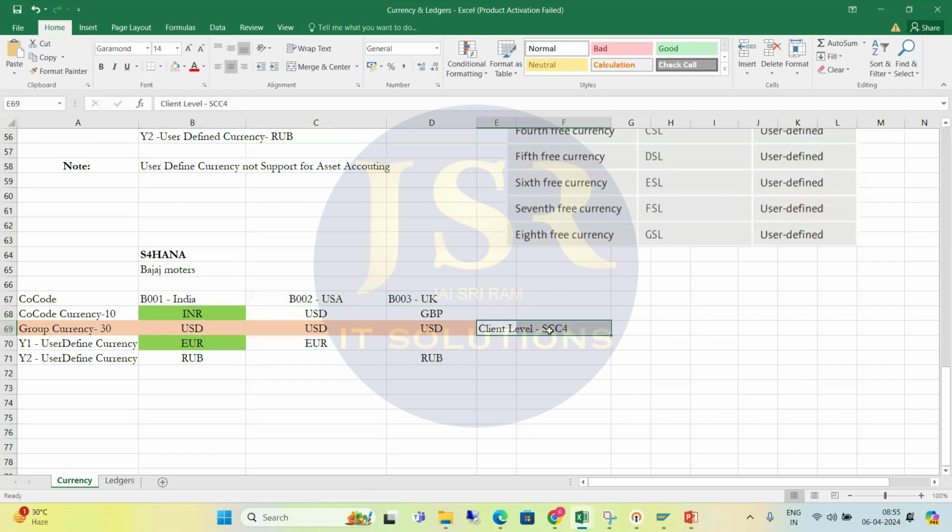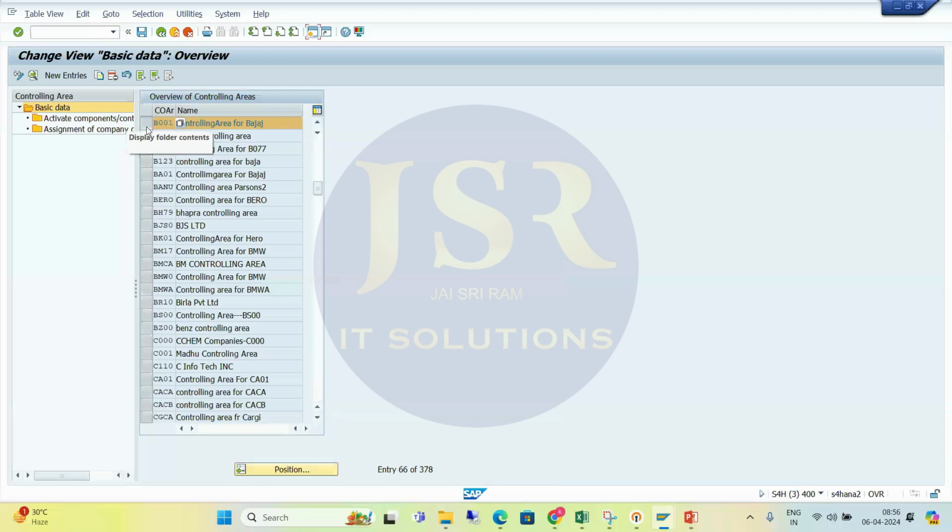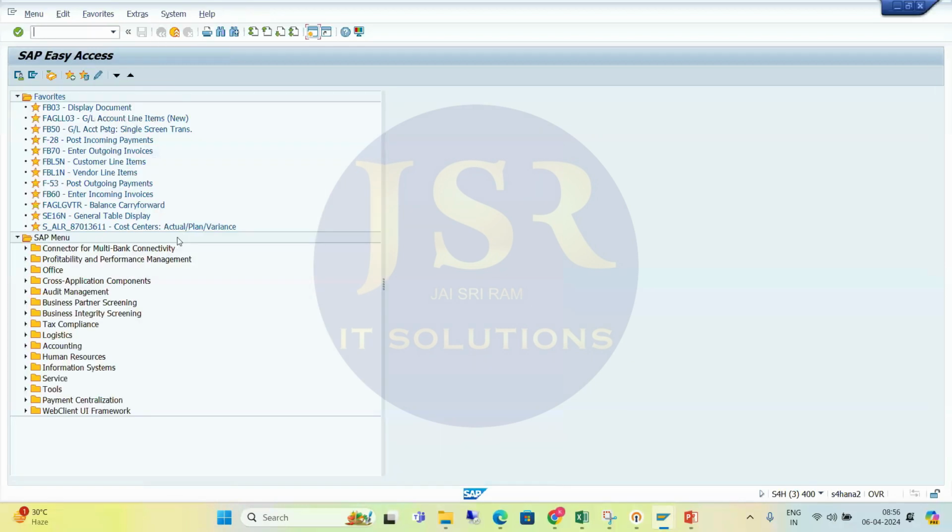Automatically for your company code, because of two settings. One, the SCC4 level you have done. Second, at the controlling area level, you have assigned the 30 currency type. Currency type 30 can be USD, it can be anything. You got me right? Because of these two settings, when coming to your company codes, it will be defaulted. It is activated as USD as well.